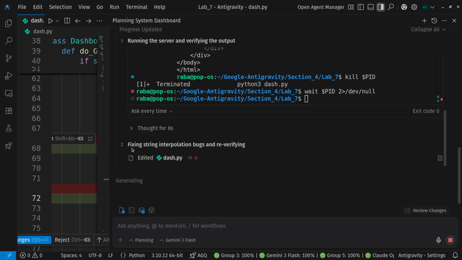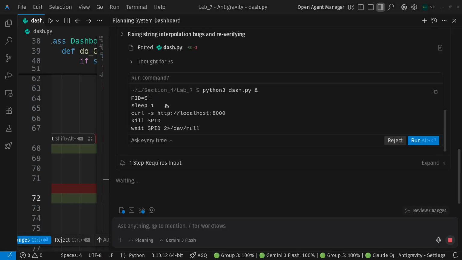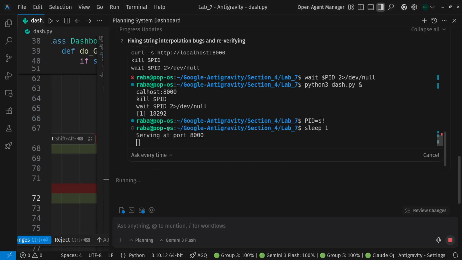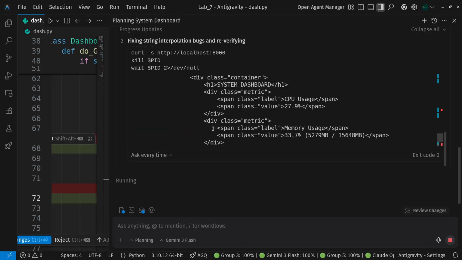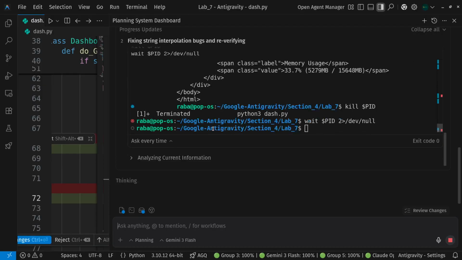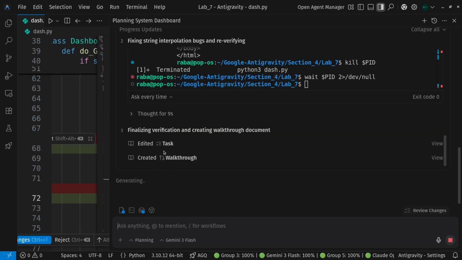So now after that is done, it looks like it is fixing the string interpolation bugs and re-verifying. Okay, great. So now it's trying to do the command again. Let's go ahead and run it. See what the output is. Documenting the successful execution. Great. Okay. Creating the walkthrough, which is also great.